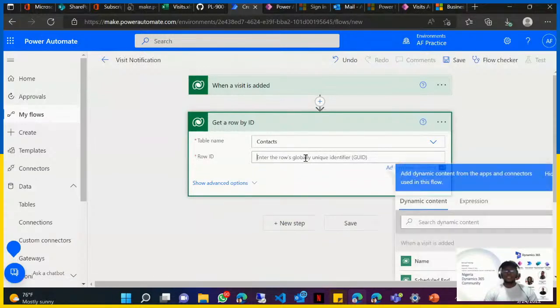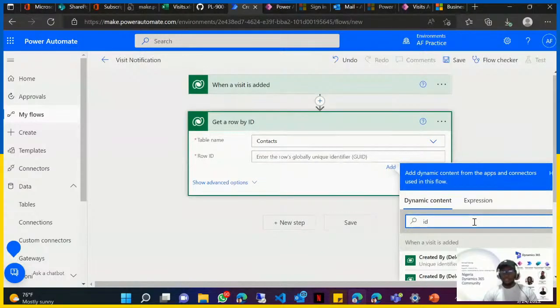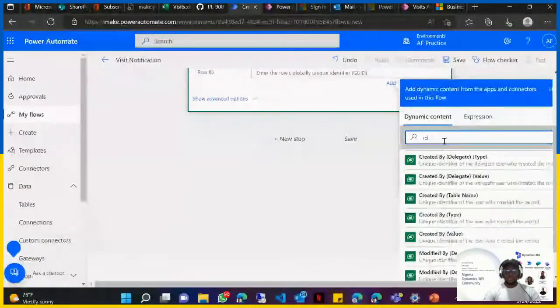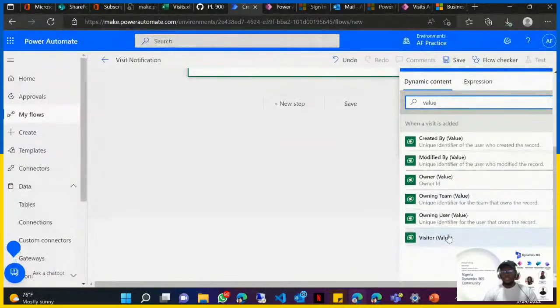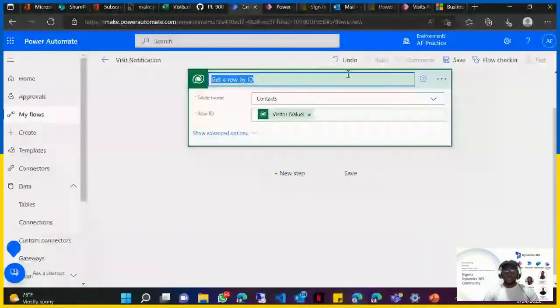And then the row ID. So we'll be choosing the dynamic content. Here I'm going to put ID. I think this is where we use the value. Yep, so visitor's value. If you click twice, it adds twice, so we just need it once. So this is it, and then I'm going to rename it to get visitor.